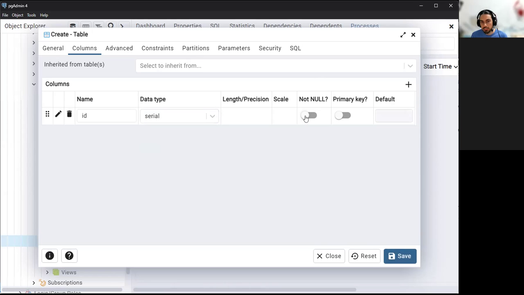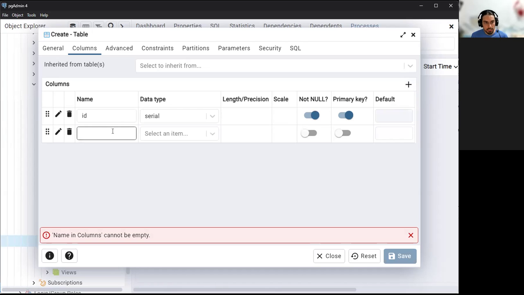Now, you mark it not null, true, because we don't want this to be nullable, right? We always need it to have a value. And I make it a primary key because this will be the identifier for each row. So that's it, but then we've got to add the other ones. Don't click save yet.